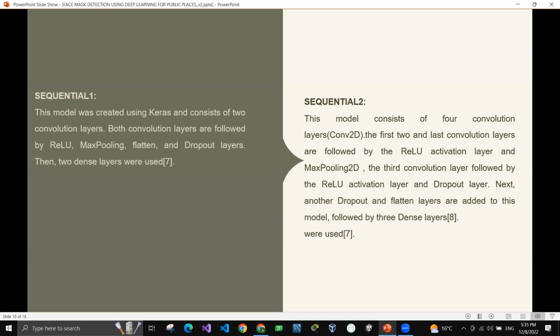The third model consists of 2 convolutional layers for feature extraction. These 2 conv layers are followed by a ReLU activation function and max pooling. Also, a dropout, flatten, and 2 dense layers were used. This model was created using Keras.